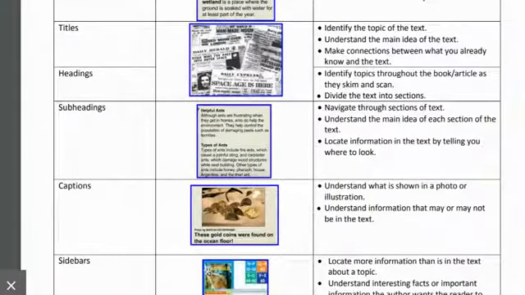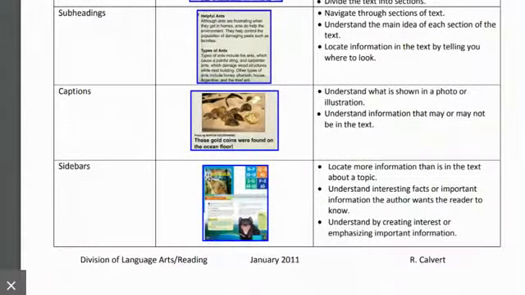Headings identify topics throughout the book or article as we skim and scan the document, and they divide the text into sections. Subheadings navigate through the sections of the text and help us understand the main or key idea of each section of the text. And they locate information in the text by telling us where to look. Captions, which I talked about before, that go with pictures and illustrations, help us understand what is shown in a photo or illustration and help the reader understand the information that may or may not be in the text.